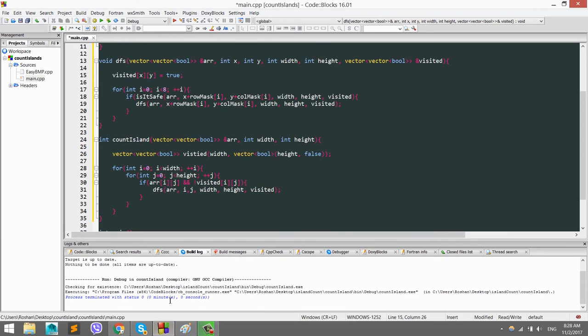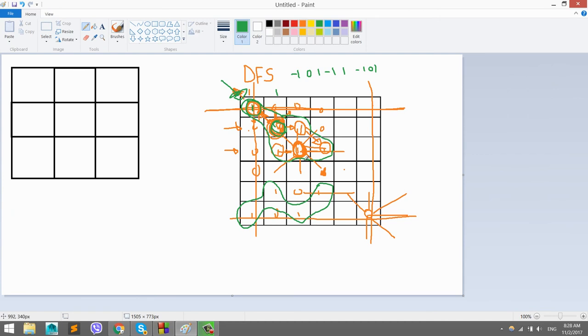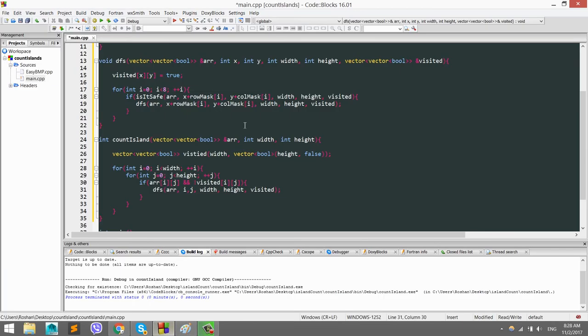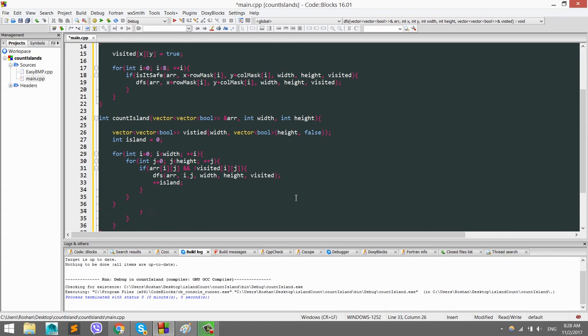So what we can understand is that if we call this function, only after all the green pixels are traversed does it come out of the function. That means as soon as it comes out of this function here, it counts one island, right? So let's say int island equals zero. Every time we call this function, we can increment the count of island, right? And then let's return island. Okay, so this is it.